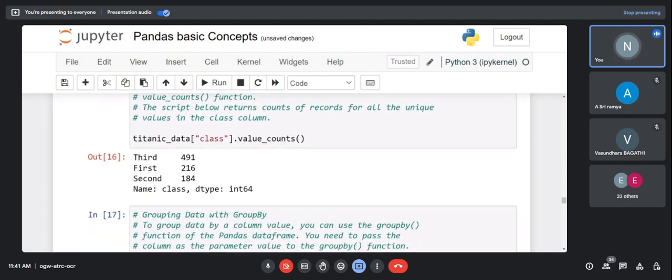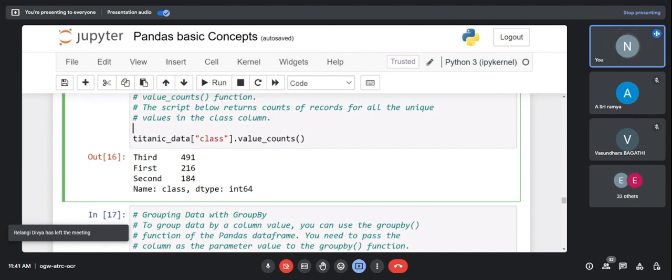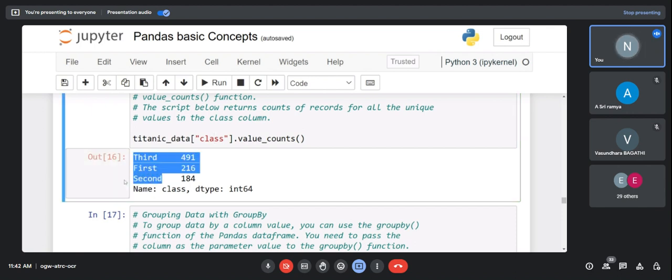Apart from that, if I want to print the number of values present for each category in a particular column, I can use titanic underscore data class dot value underscore counts. As I know, in class there are three values: third, first, and second. Value counts will let you know third has 491, first has 216, and second has 184. So third is present 491 times, first 216 times, and second 184 times in my class column.